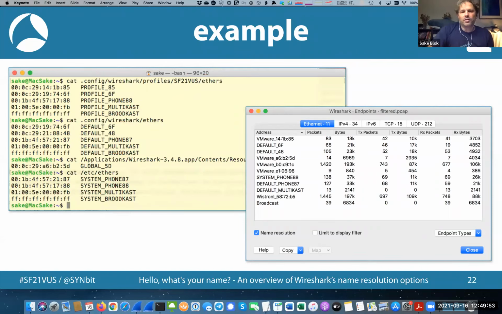Actually, if you look at the resolution, you can see that the profile folder is not being used. This MAC address should be resolved if the profiles directory was used. Also, the global directory is not used because this MAC address should have been resolved when that was used. But from the default directory, you can see some entries. You can see some entries from the system directory.